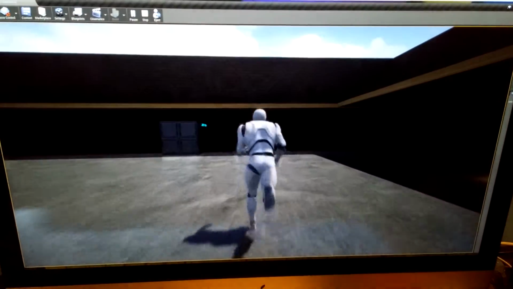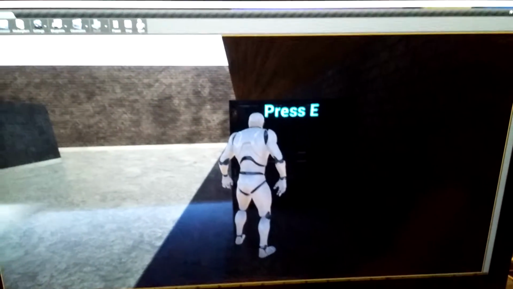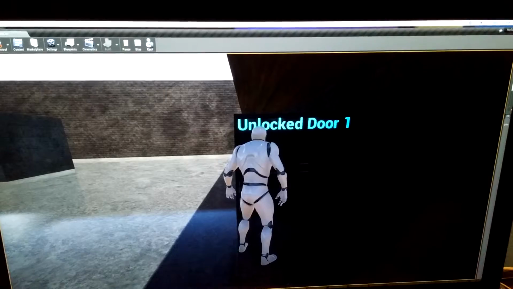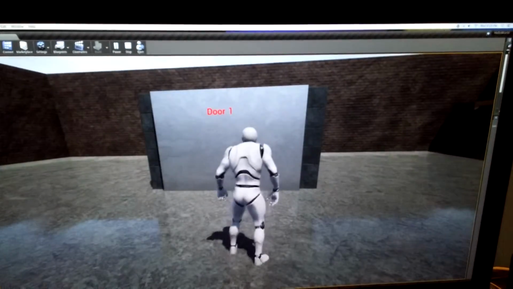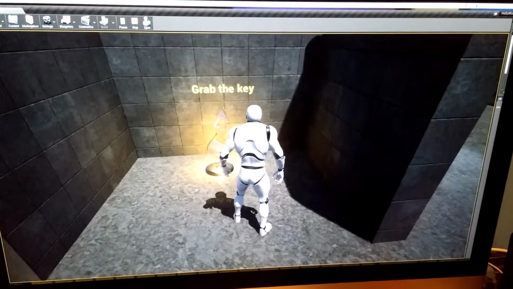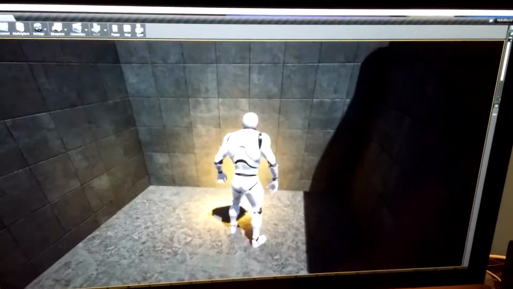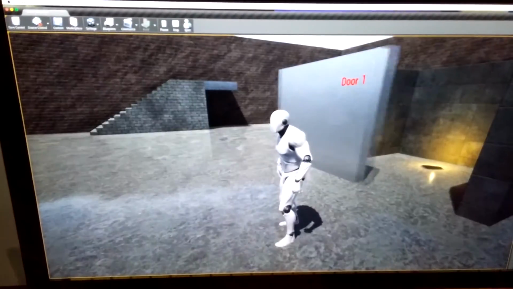So if we go back over where we're supposed to go, and go over the control panel, it switched to saying press E, so I'll do that. And it tells me I unlocked door number 1, which is this one. Walk over here, go in, it tells me it grabbed the key. So I walk over there, it says door 2 unlocked in the top left corner when I did that.